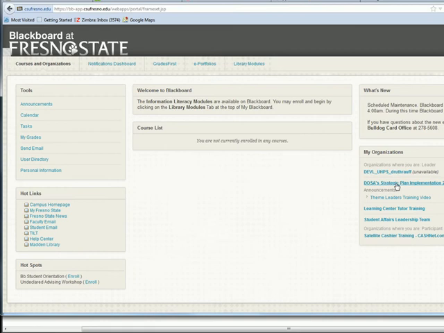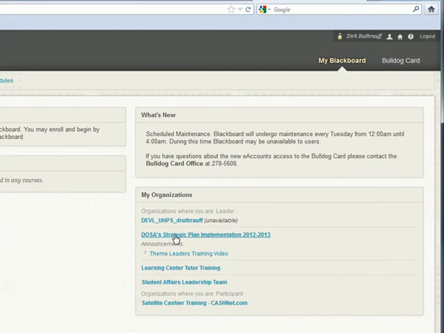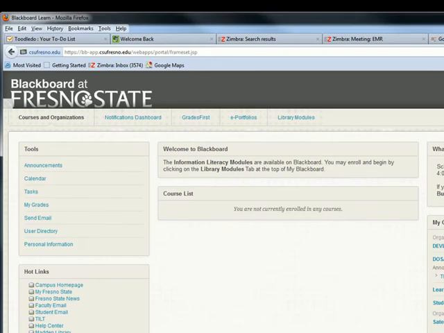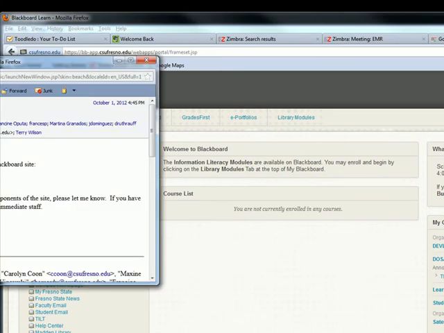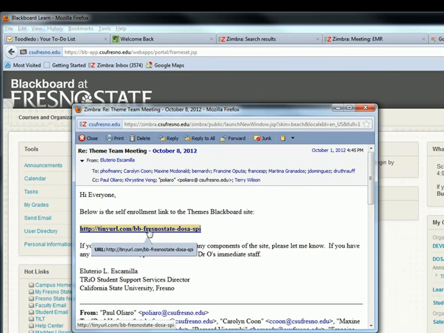In this case, I have already enrolled through a link that Eleuterio did send me earlier, but for purposes of this illustration, we're going to go ahead and walk through the process of self-enrolling into the Student Affairs Strategic Planning Blackboard site again. Now that we are logged into Blackboard, I'm going to bring up the email that Eleuterio sent to me for self-enrollment and click on the link that he provided.